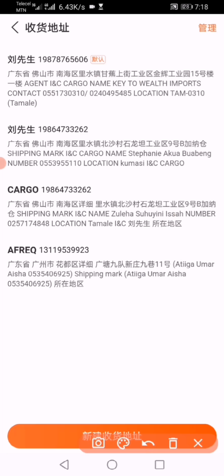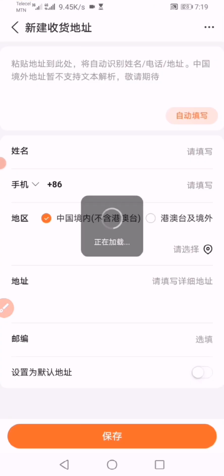You see this orange button. That is the add shipping address button. Look below where I've circled. See the orange button below. Just tap on it and wait for a few seconds for it to load up.